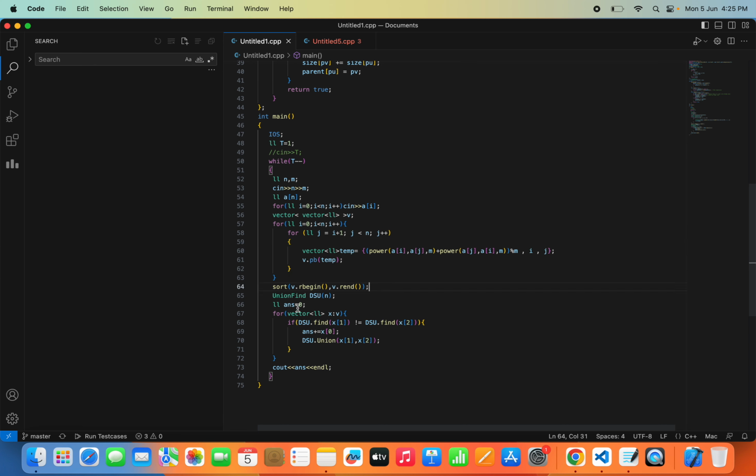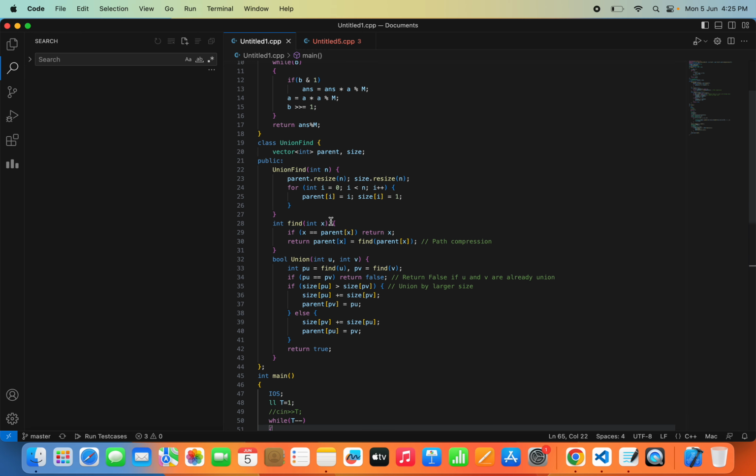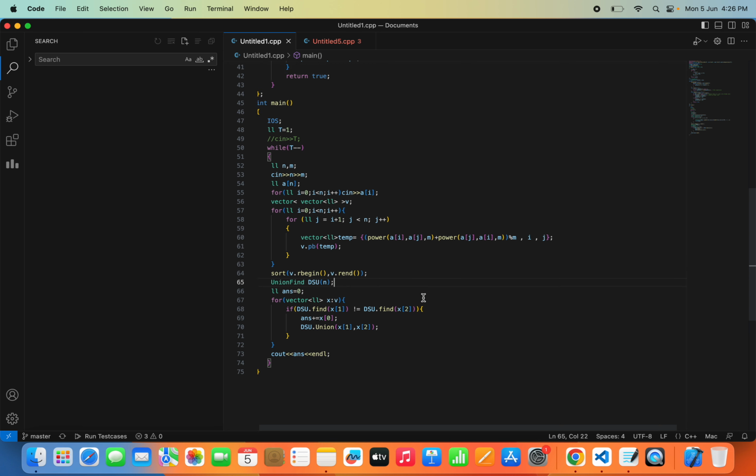Now we are using the DSU union find to check if the nodes are connected in constant time complexity. So this is the implementation of DSU. Here the find function helps to find the parent of any node, and the union function connects the nodes if they are not connected, and if they are already connected, it returns false. So since we are using path compression and ranking by size, our DSU code will work in constant time complexity.